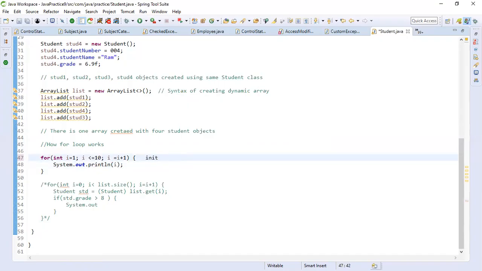The first block is the initializer. The second one is the condition. The third one is increment or decrement. So how will the for loop work? First it will come here and check the initializer. Is there an initializer? Yes, there is. In the first block, it will initialize the value 1 to i.